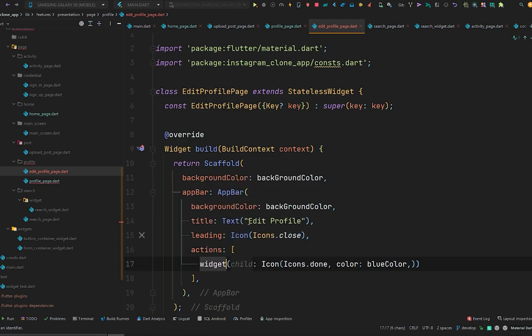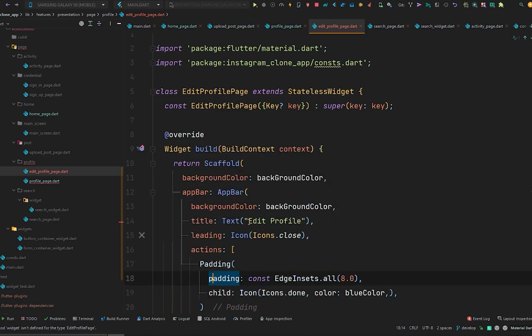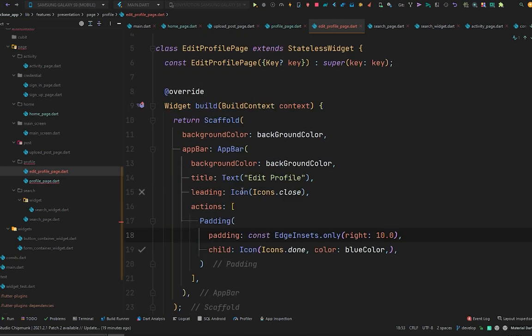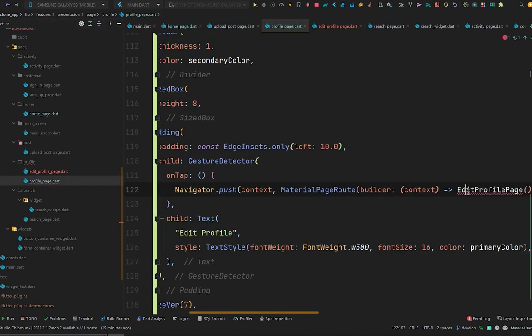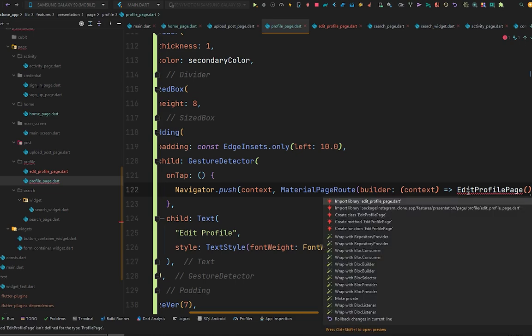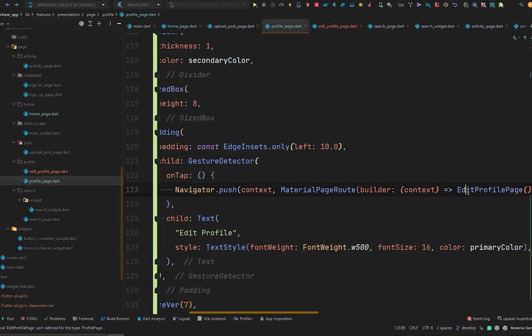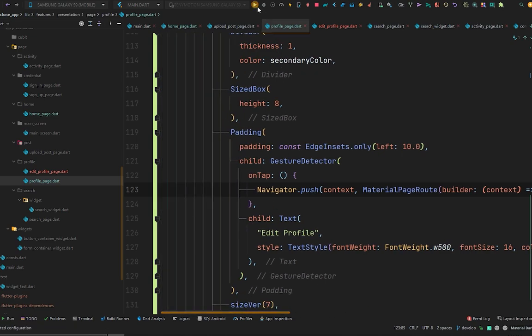And also make sure to wrap this icon with padding only from the right, about 10, so this will look a bit clear that we are on our edit profile page. So let's go to the profile page and now import this edit profile page. Press Alt Enter to show this IntelliSense and select the second one, enter. So this edit profile page is now imported in the profile page.